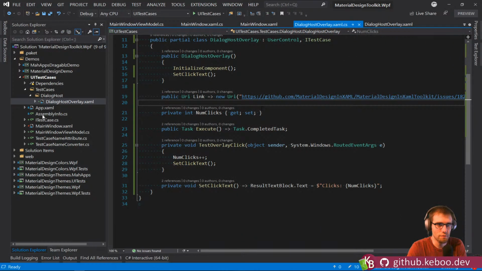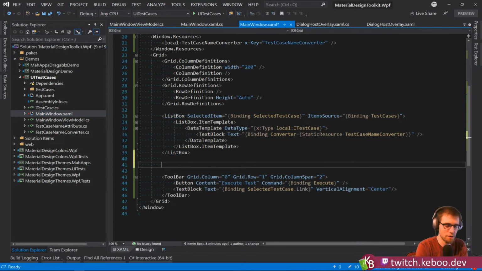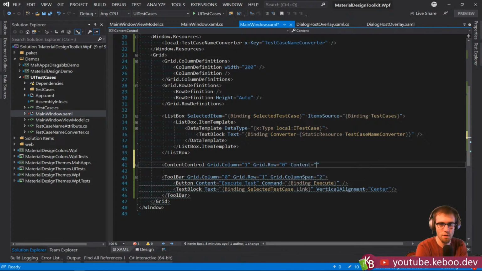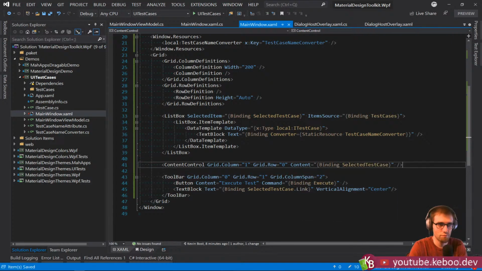So I'm thinking, in the interest of simplicity, the easiest thing to do is a content control. Let's see, grid column 1, grid row 0, and the content will be binding to the selected test case. Seems simple enough, right? I think so. Maybe, possibly. We're going with it.